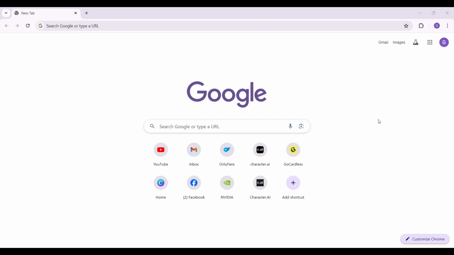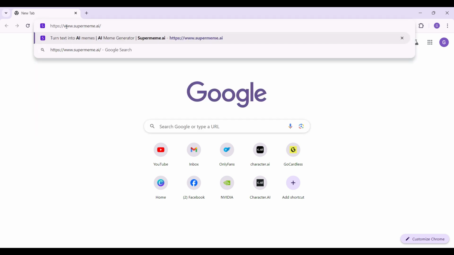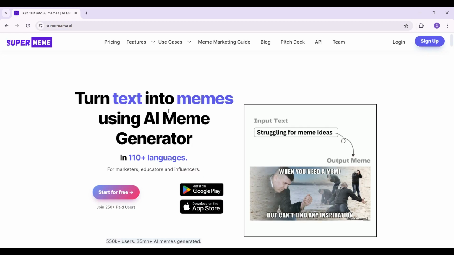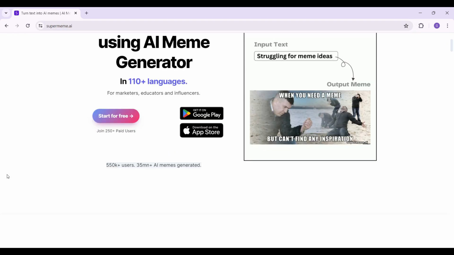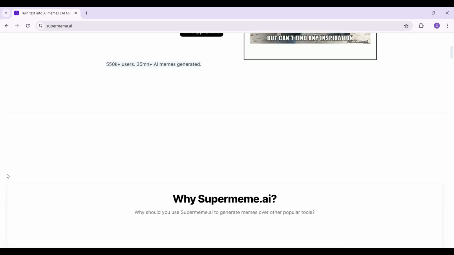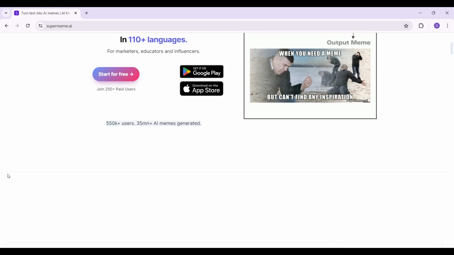In this tutorial, we're gonna look at how to sign in and sign out of your SuperMeme account. Now let's begin. On any browser of your choice, simply type supermeme.ai and hit enter right now. Now this is the homepage of SuperMeme AI. You can scroll down and look at all the features available, but let's simply focus on logging in.